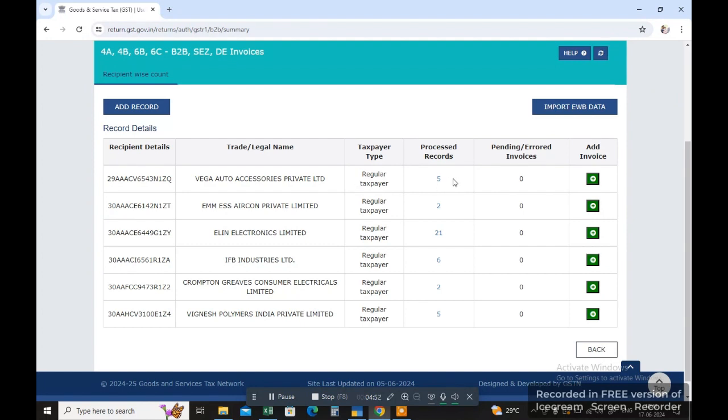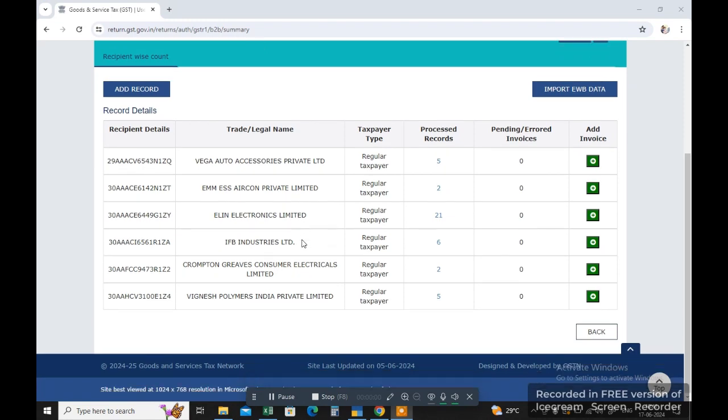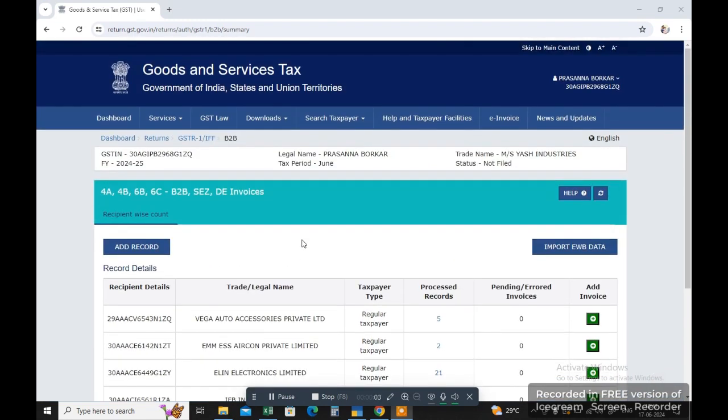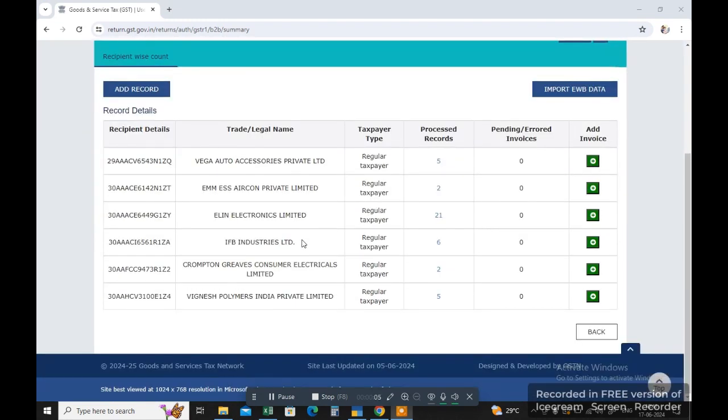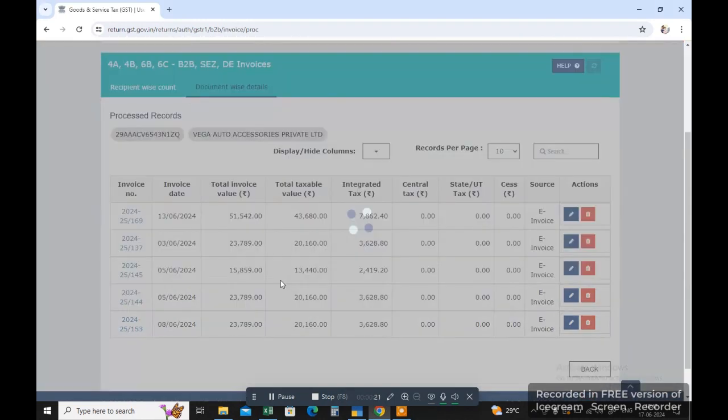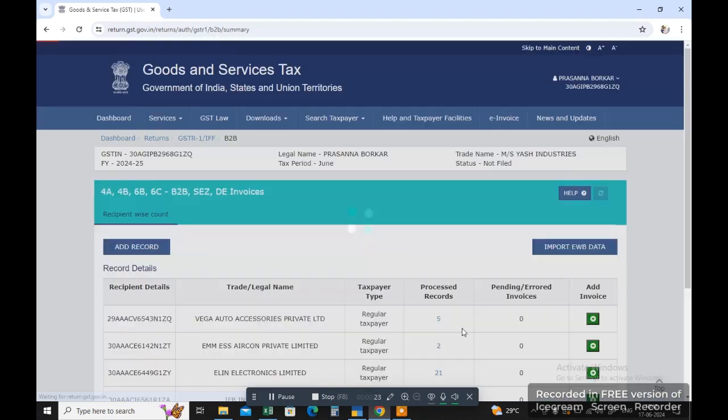Suppose now see here, there are 5 records. Now suppose you are selling goods to only one party many times. Suppose I'm selling goods to ABC and company, and suppose I sold 10 times. So in this record, you will see only the number of invoices, 10, and only one record will show here. If I click on this 10 number or the 5 number right now, it will show you all the records. Okay, I'll go back.